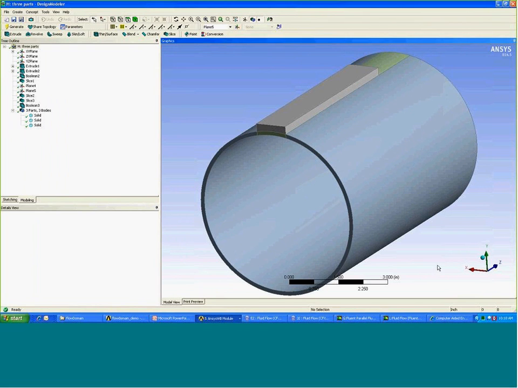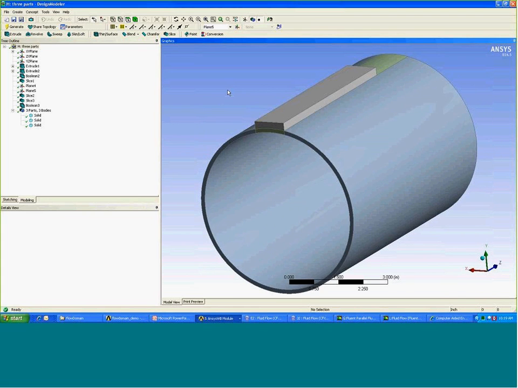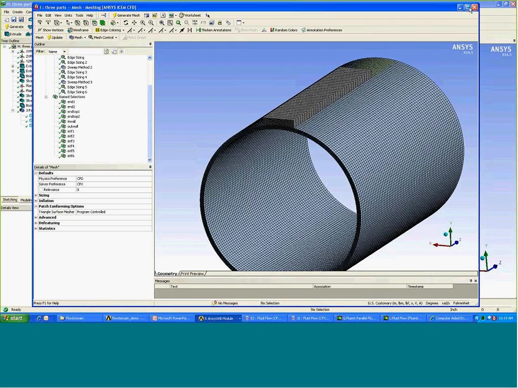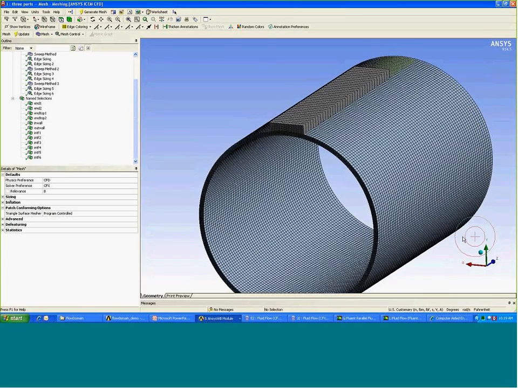In this case, instead of one single part with multi-bodies, now I have three separate parts. They don't belong to the same part, and there are three separate volumes. What are you going to do with this situation? In terms of meshing, let's look at what the mesh looks like. And all three parts, again, are sweepable.